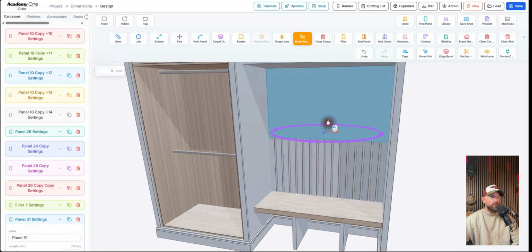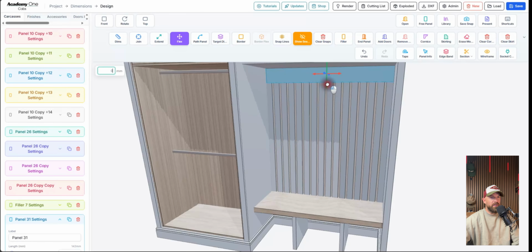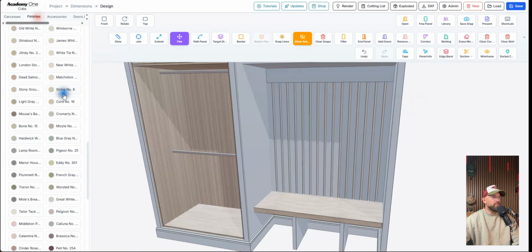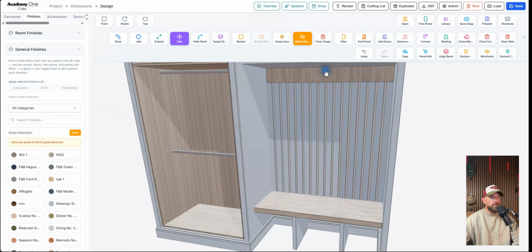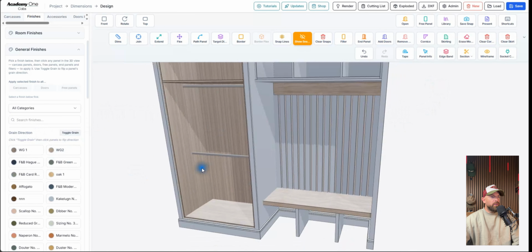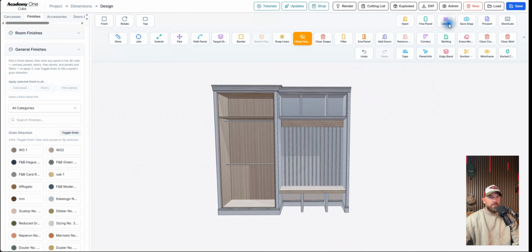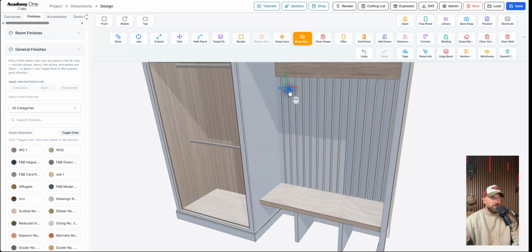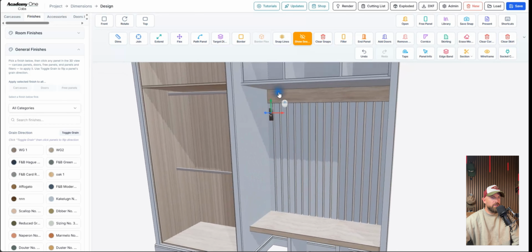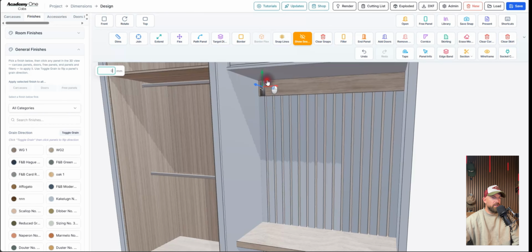I'm going to move it up to the top, and again I'm going to flex that and have it somewhere like that. Just going to pop into the finishes. I'm going to put the same wood grain we used on the seat, and I'm going to toggle the grain of that as well. Okay, cool. And then if we come into the library, I actually made some hooks, so we can grab our hooks like this.